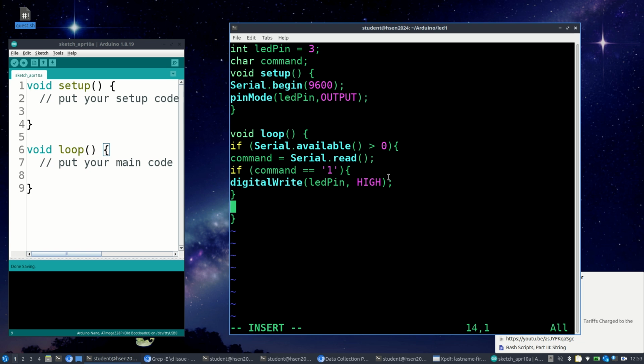Now we're going to put in another one because we might want to type something else. If the command instead, the key that we hit, is 0, we're going to do digital write LED pin low. Turn off the light. In fact, I'll put a comment in here: turn off light.